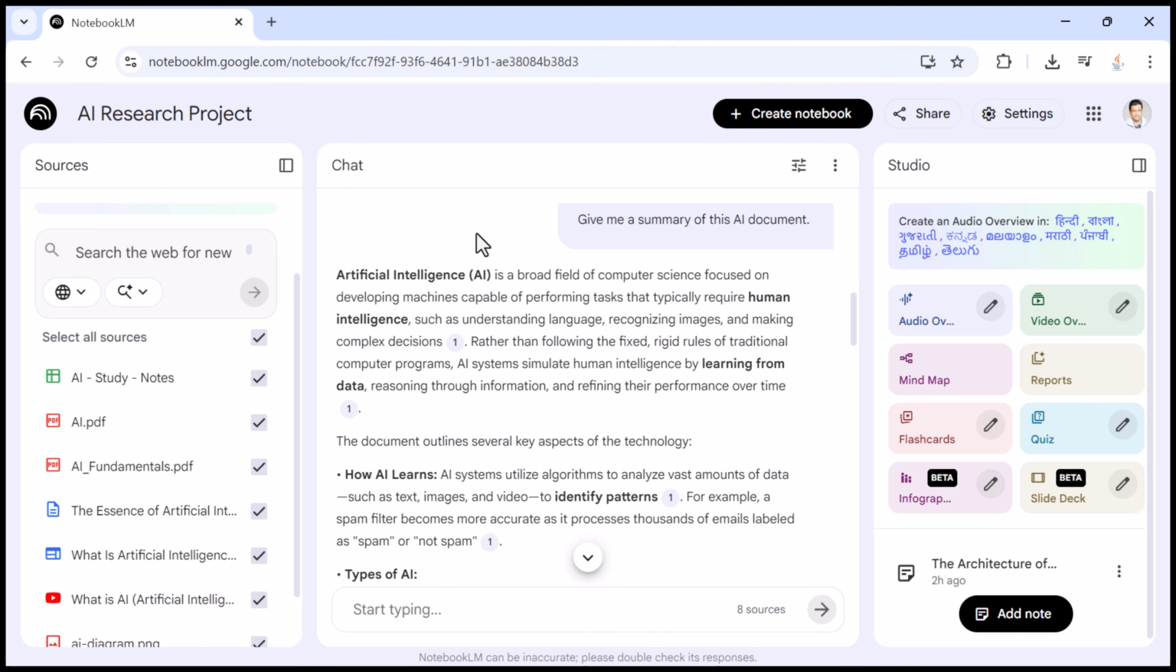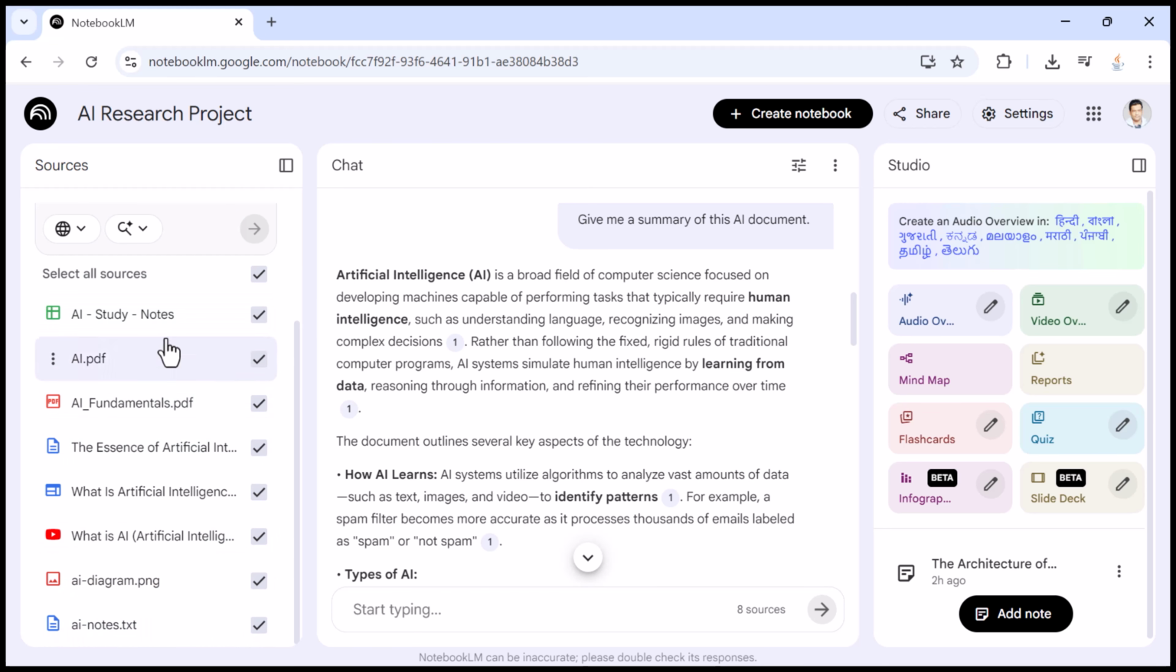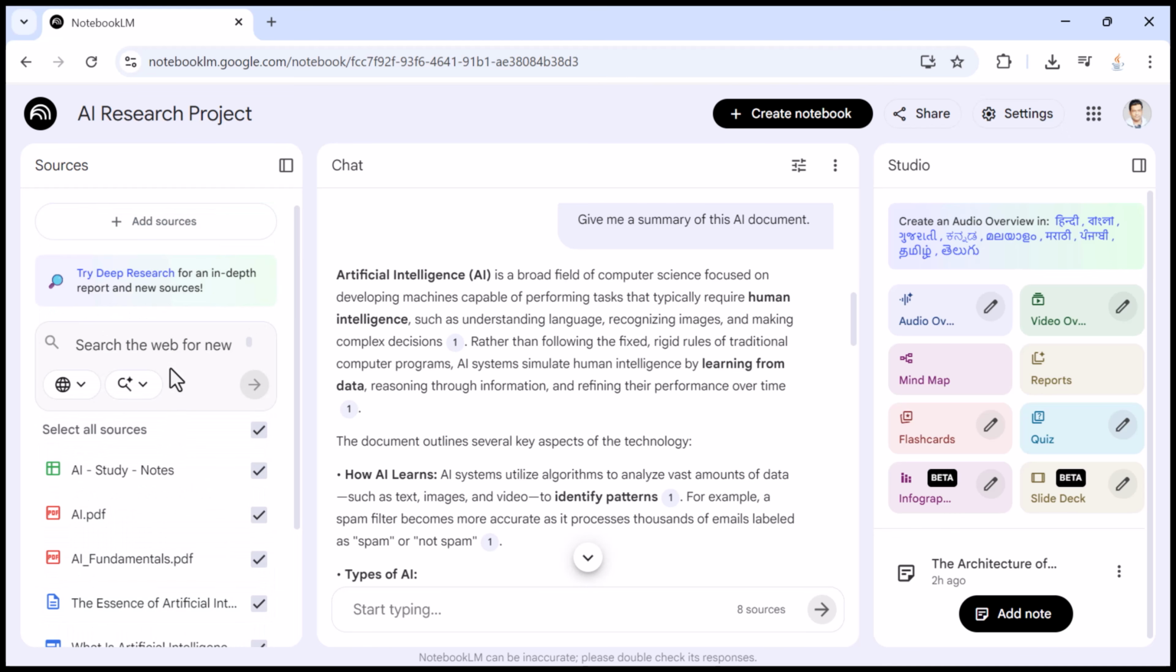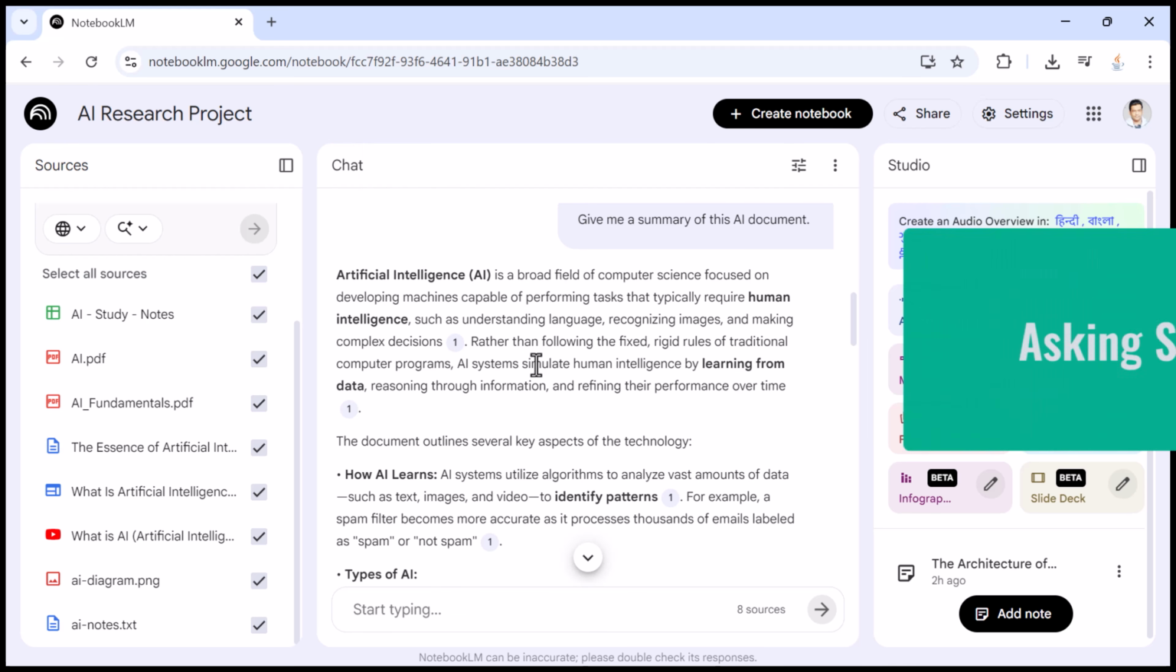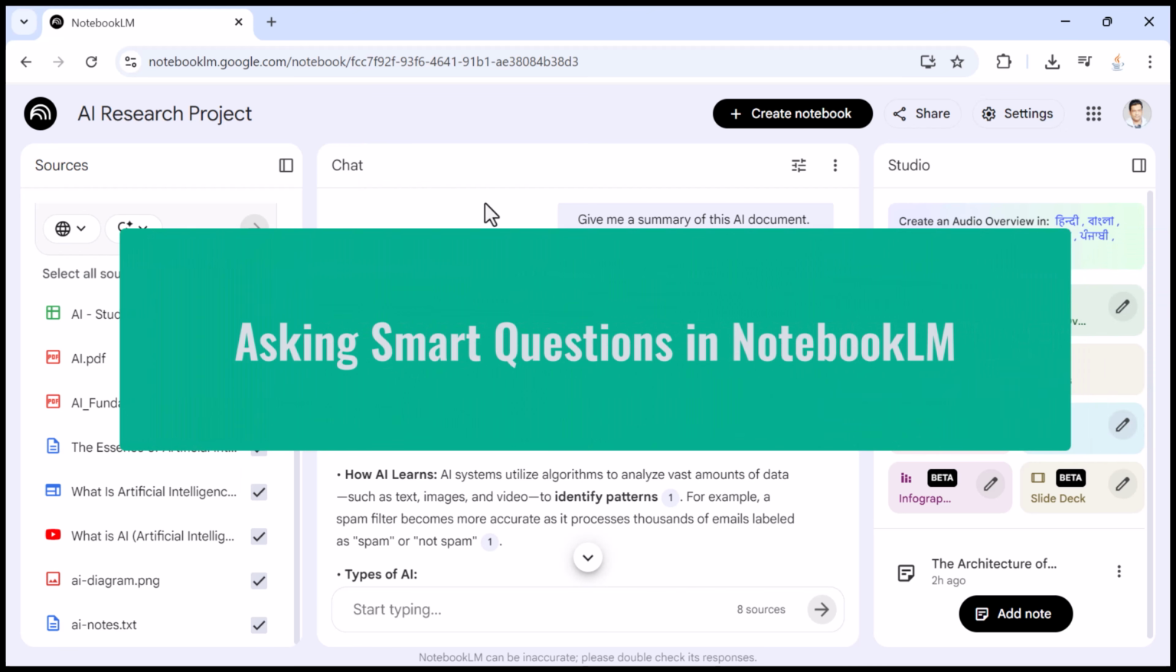Hi everyone, welcome back. In the previous lecture, we added multiple sources into a single notebook. We added a PDF file, a text file, an image, a website article, a YouTube video, a Google Doc, and copied text. Now that our notebook has rich content, it's time to use the most important feature of NotebookLM. That feature is asking the right questions. In this lecture, we will work hands-on with the chat area and learn how to ask smart questions that give accurate, useful, and trustworthy answers.